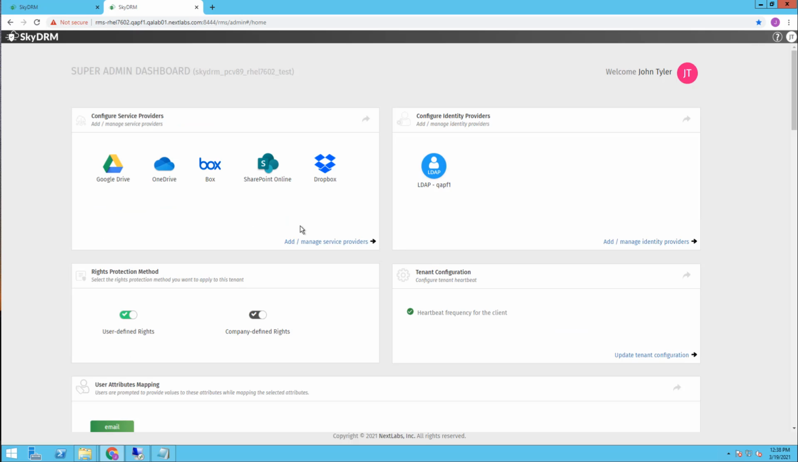Now let's see a demo for shared workspace. First, I need to configure the shared workspace. I log in at the SkyDRM tenant admin and I click the link add/manage service providers.